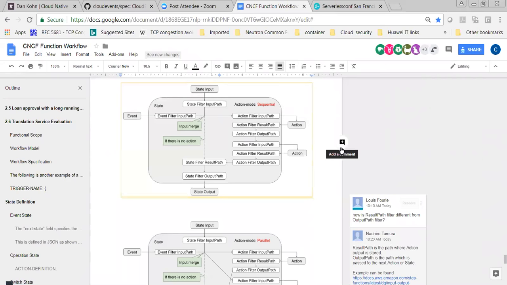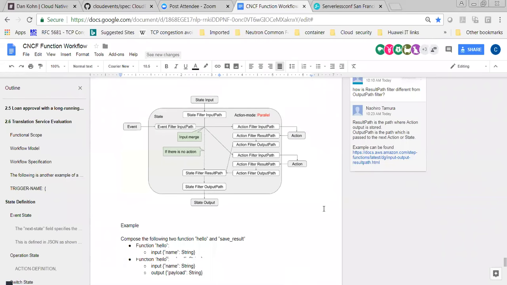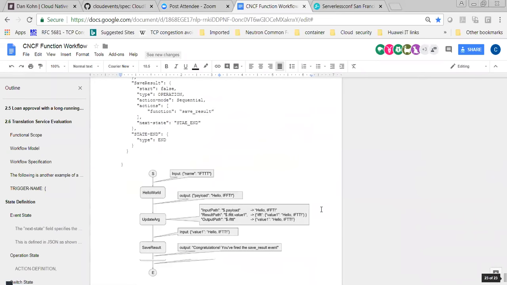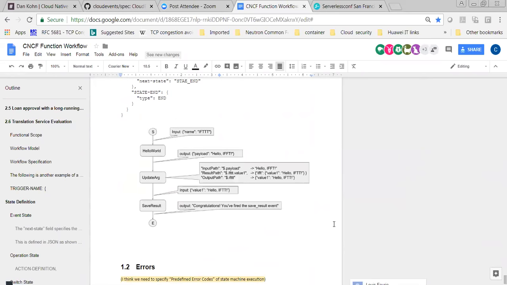Yeah, this is very important. So please look at the bottom of this document, the last figure. Oh, yeah. Okay, so I understand what you're saying. So really, that result path is used to actually combine the input value, or the input JSON, with what is returned from the function. Am I reading that correctly?